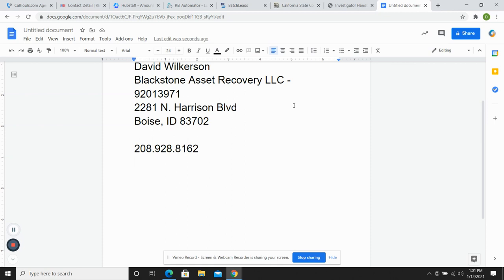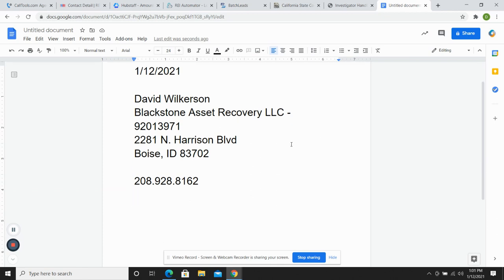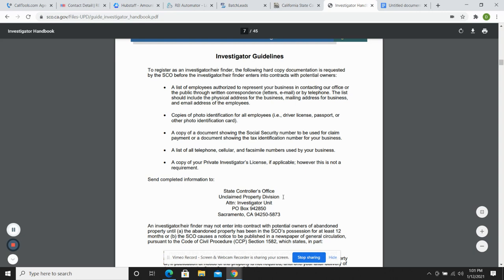Once you have these two items, this kind of makeshift looking registration form along with a copy of your photo ID, you are going to package that up and you're going to mail it right here to the state controller's department. Bam. And that pretty much takes care of your licensing problems when it comes to the state of California.